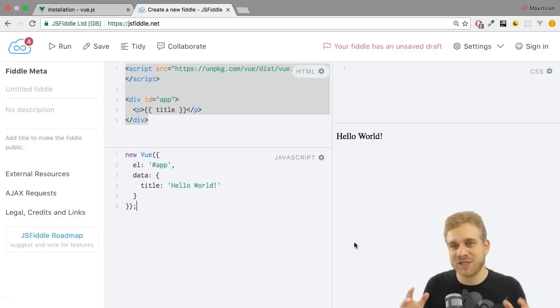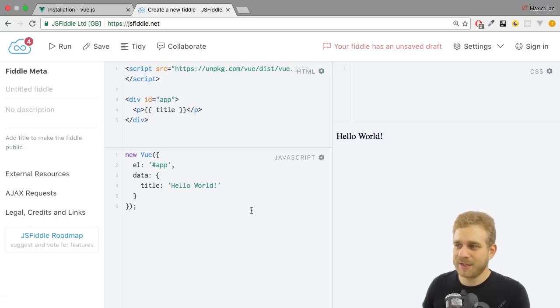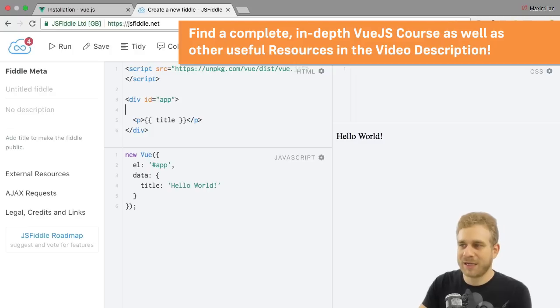Now I want to change this. I want to actually enable the user to do something in our application to dynamically update the title, hence updating this DOM or the page we see here, because VueJS of course is also very capable of listening to user events. So let's work on that. So we get the title here. Now let's say we want to change this title whenever I click a button.